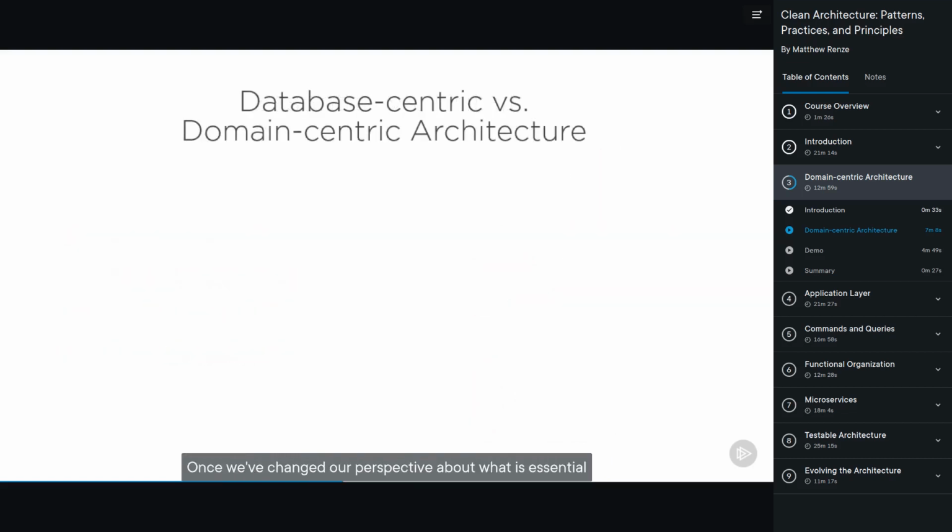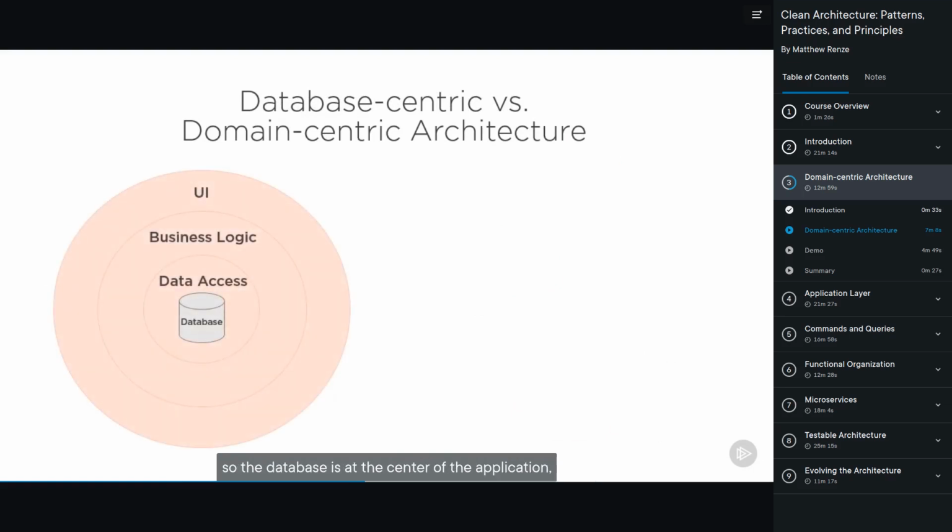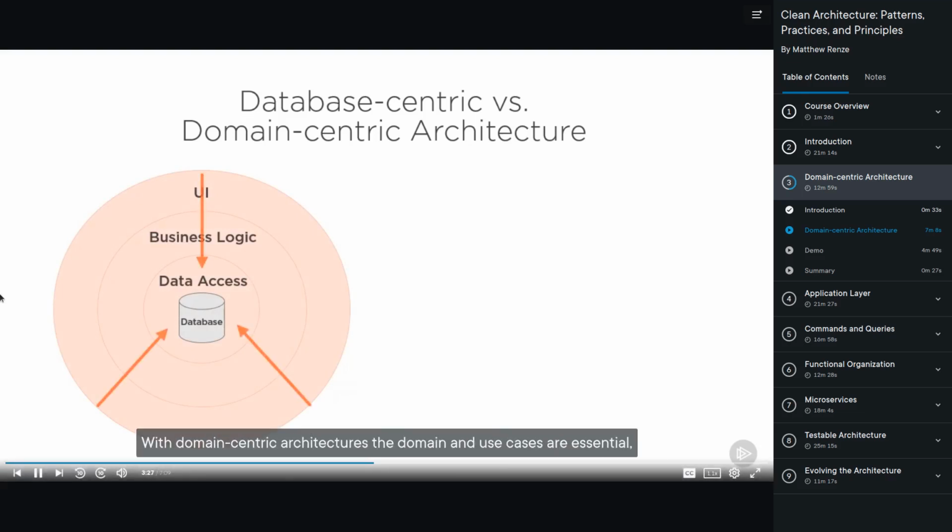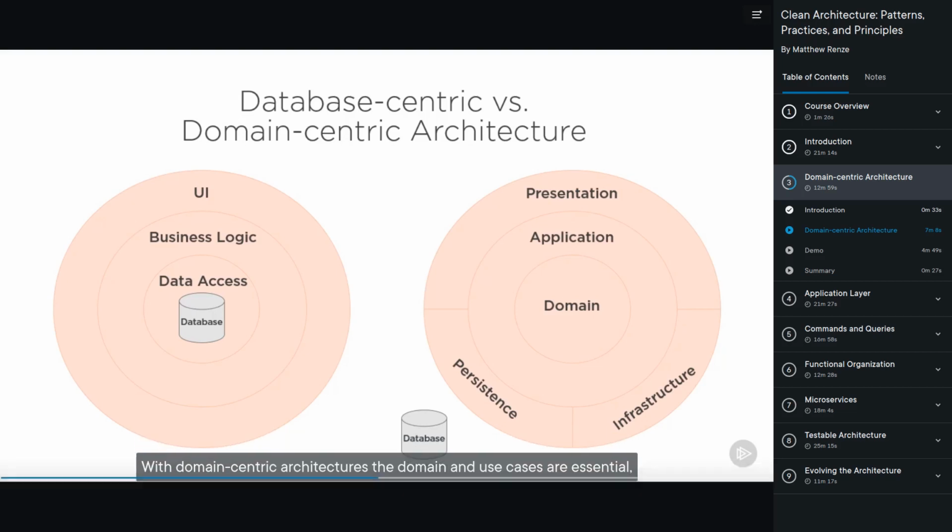Once we've changed our perspective about what is essential versus what is a detail in software architecture, we can start to see why a transition from database-centric architecture to domain-centric architecture is occurring. With database-centric architectures, the database is essential, so the database is at the center of the application, and all dependencies point towards the database. With domain-centric architectures, the domain and use cases are essential, and the presentation and persistence are just a detail. So the domain is at the center of the application, wrapped in an application layer, and all dependencies point towards the domain. So now let's take a look at a few types of domain-centric architectures.